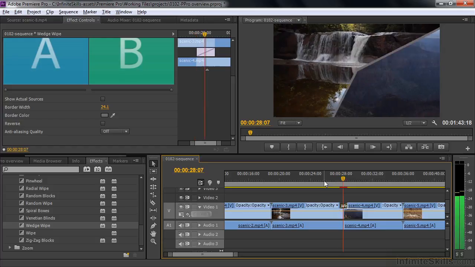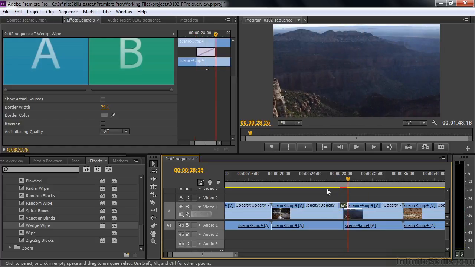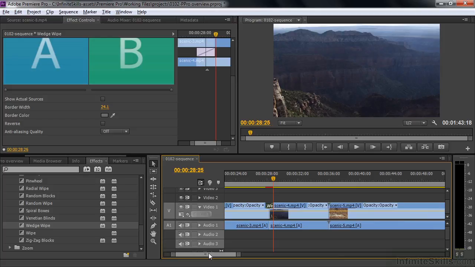Here you go. There you go. So those are some of the cool features in terms of transitions. Let's move on to effects.